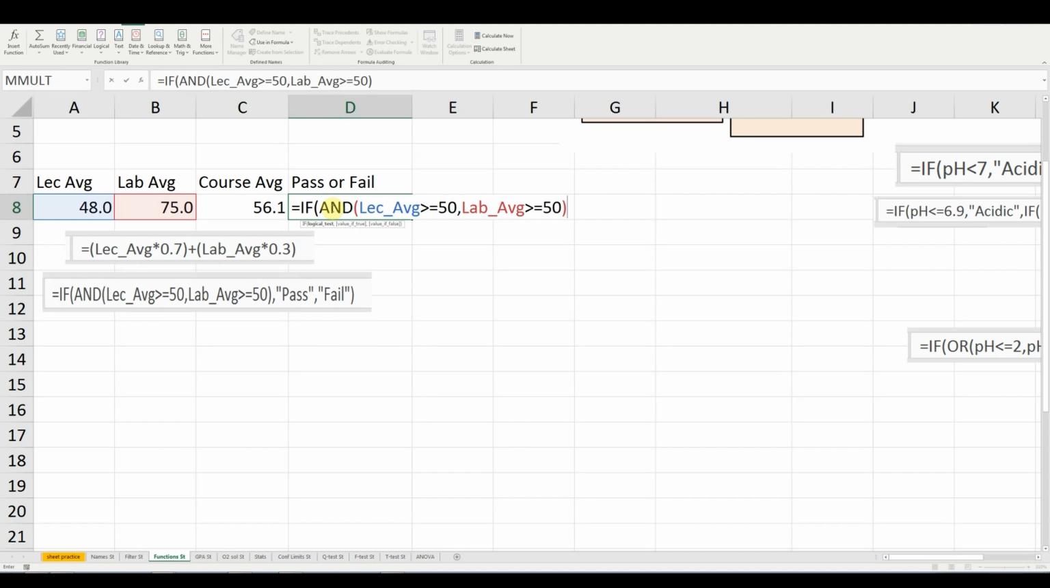Then what happens? If both are true, the result is we'll write the word pass, comma, otherwise we'll write the word fail. Notice that I've opened 2 sets of brackets, black and red, and then closed 2 sets. Hit enter, and unfortunately, as we know, the student fails in this case. So nested functions are very useful.